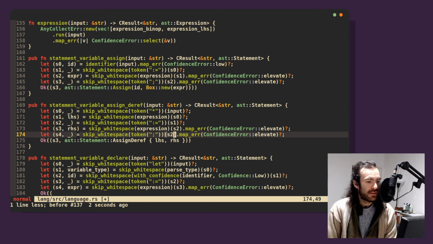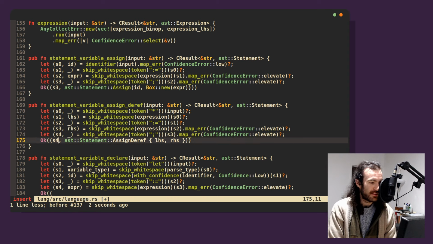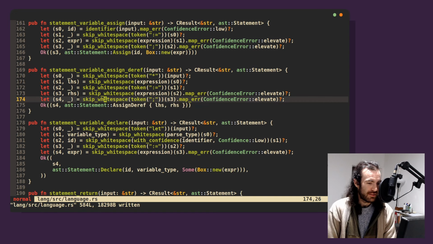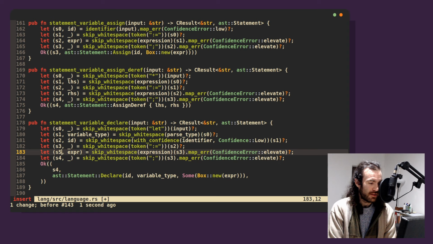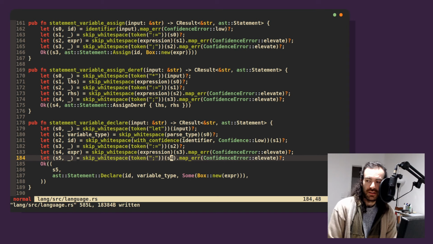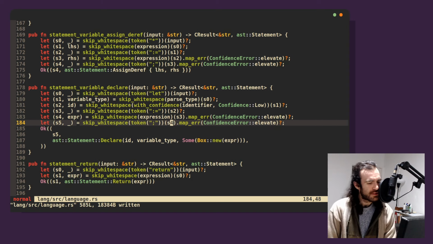We need S1, S2. This manual monad is a little bit of a pain in the ass, but that's okay. We will survive. When we declare a variable, we need it as well. Oops, this has to get copied. And then this becomes 4, this becomes 5, and this becomes 4. There is unfortunately no good automatic way to do this. This is a very manual refactor.